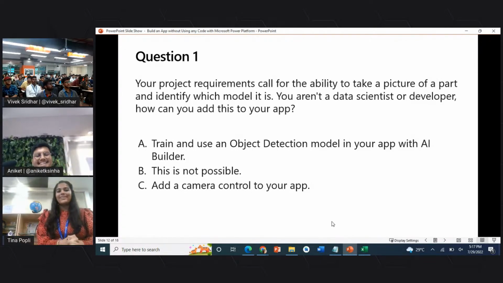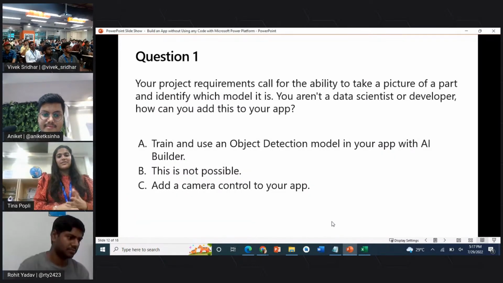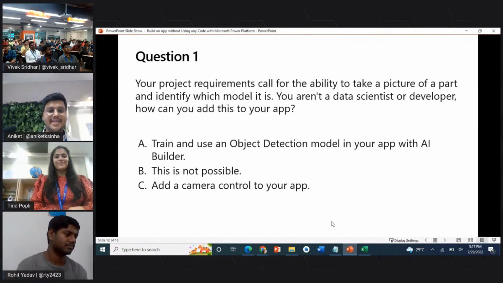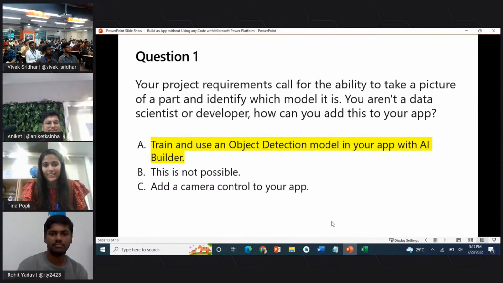Yeah, so question 1. Your project requirements call for the ability to take a picture of a part and identify which model it is. You aren't a data scientist or developer. How can you add this to your app? Option A is train and use an object detection model in your app with AI Builder. Option B, this is not possible. Option C, add a camera control to your app. A. Okay, so let's see. Correct. You are right.